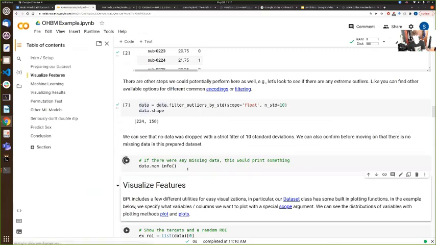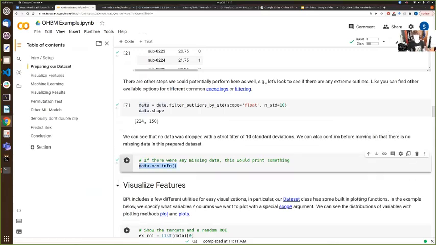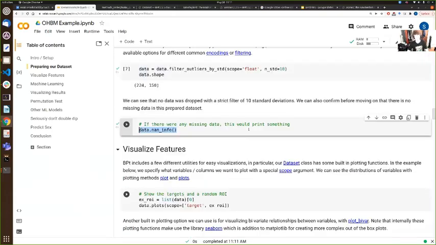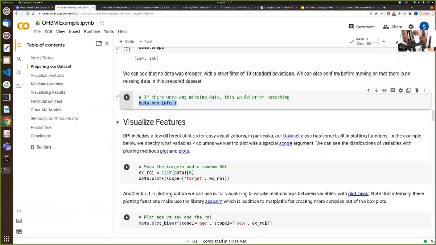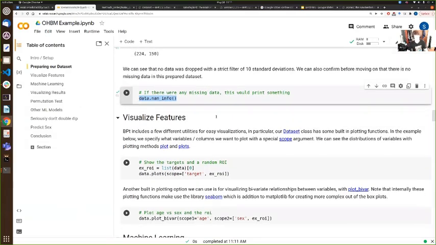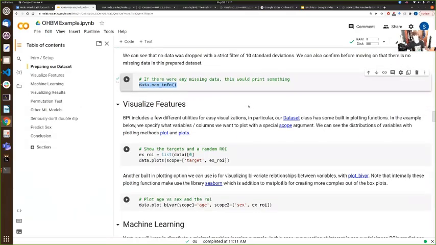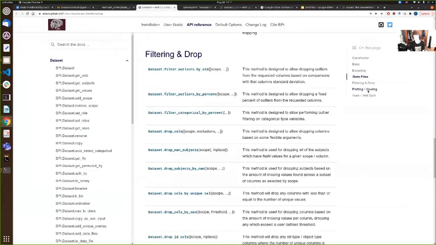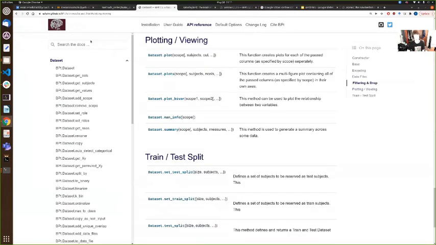We can see another example of something that might be useful in some cases. There's this function for printing information on columns or data which might have missing data, but we don't have any missing data in this case, so it just prints nothing. Next, let's move on to some of the code. Here there's a section for plotting and viewing.